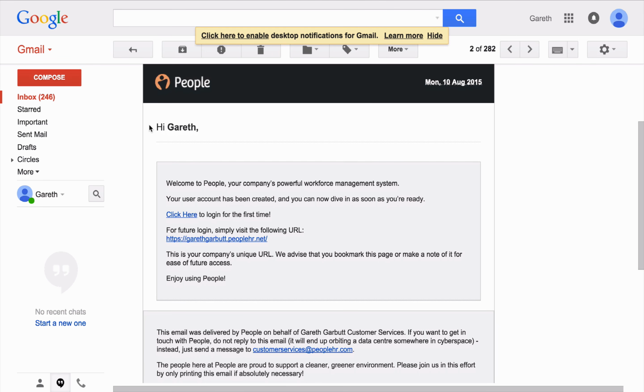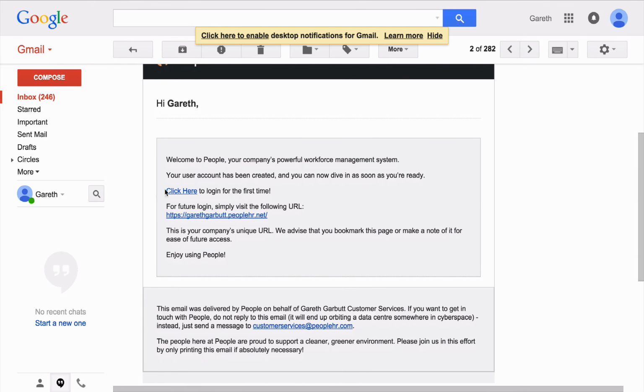Hi everyone! The first thing that will happen when you're invited to join PeopleHR is you will receive a welcome email. In this email, it just gives you a brief introduction, and then you can click here to log in for the first time. With this being a cloud-based system, your company has your own unique URL. It just prompts you to save this as your bookmarks.